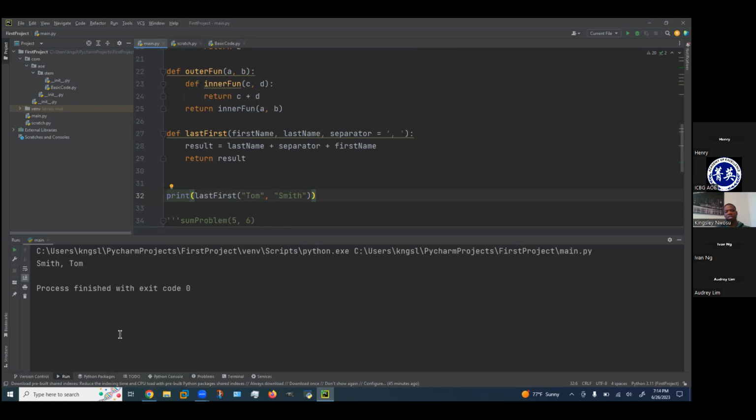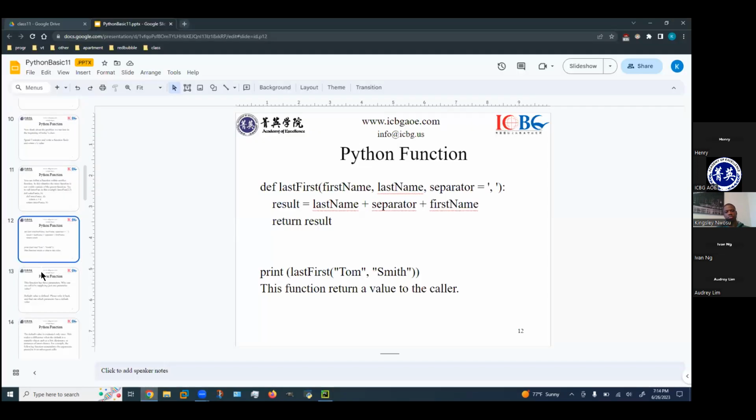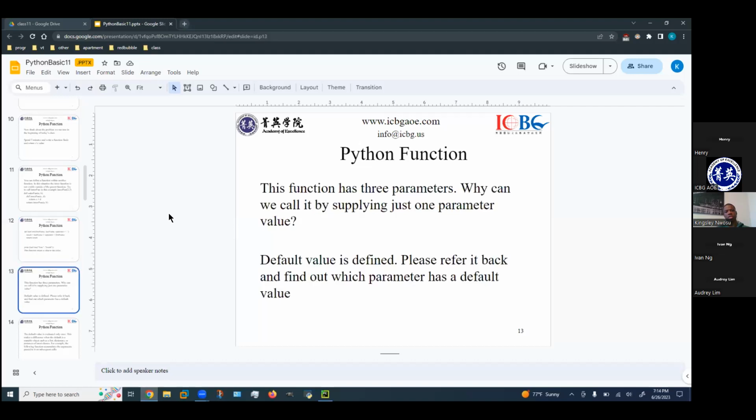All right, let's move on. This function has three parameters.